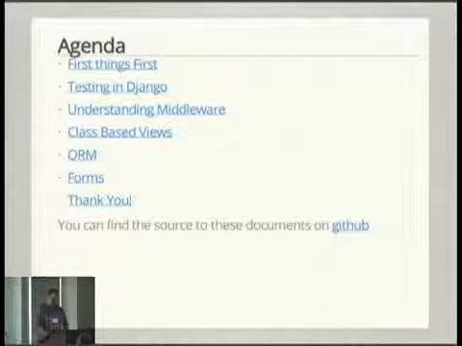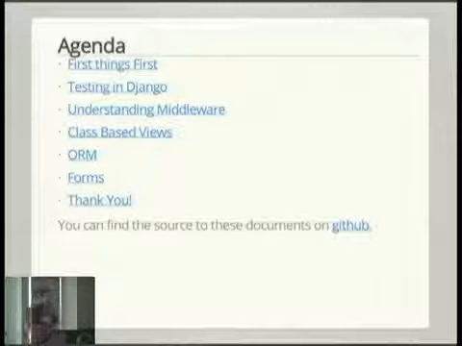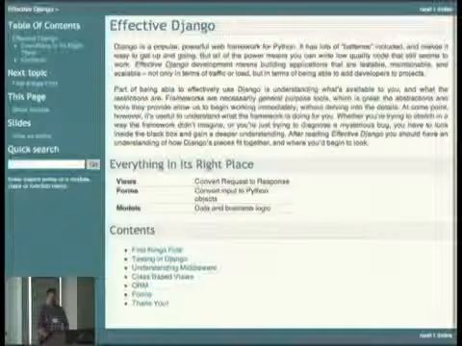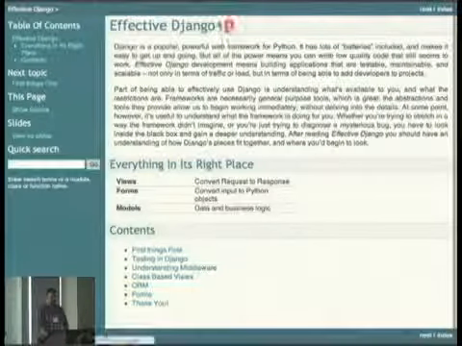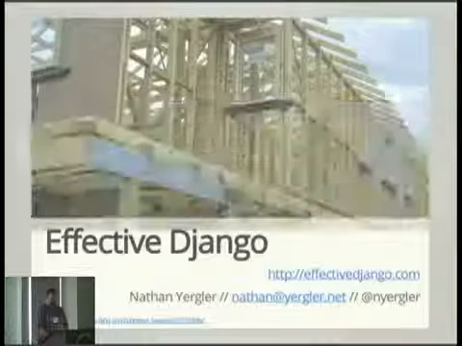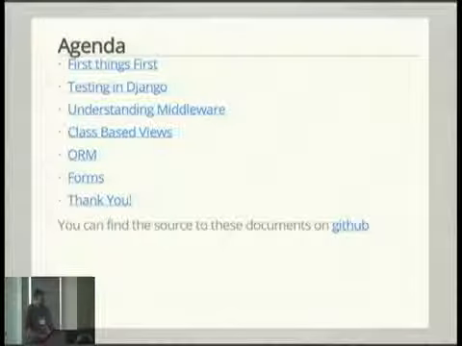Just so you know, you can find these slides if you're interested. Look at them at your leisure at effectivedjango.com. It looks like this. You can click the little double S and see the slide version. It's all very magical and Python-driven.